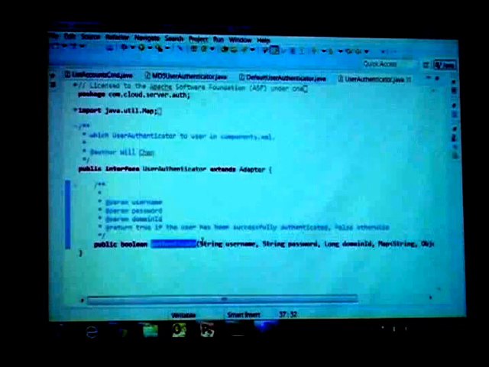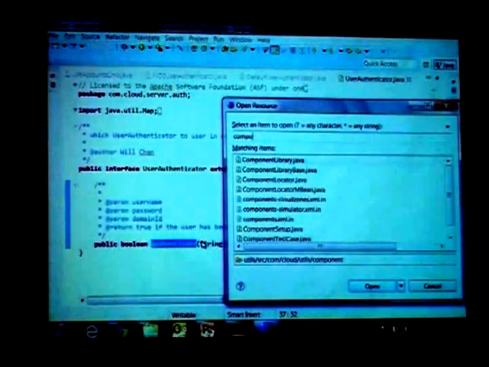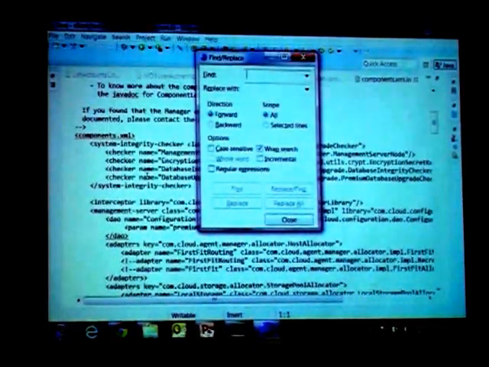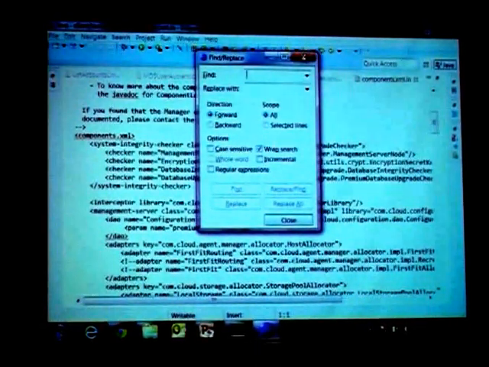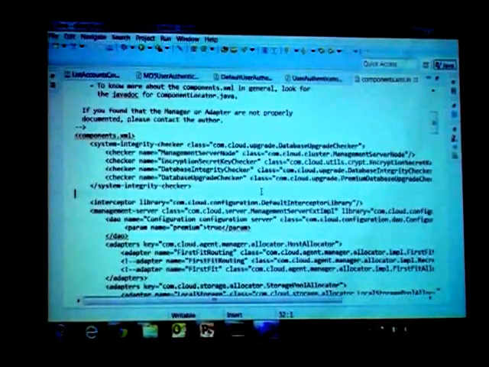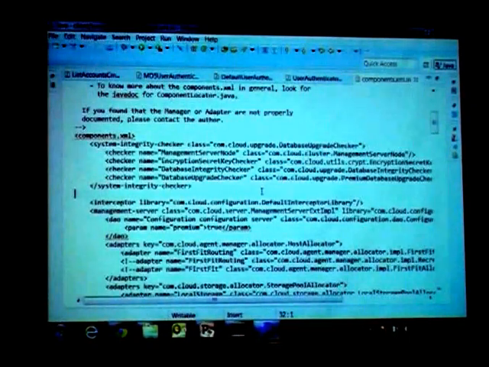The only thing you have to implement here is the authenticate method. So let's say you implement the authenticate method. You can add this, drop it into the jar file, and then there's a file here. Okay, does that make sense? Okay.